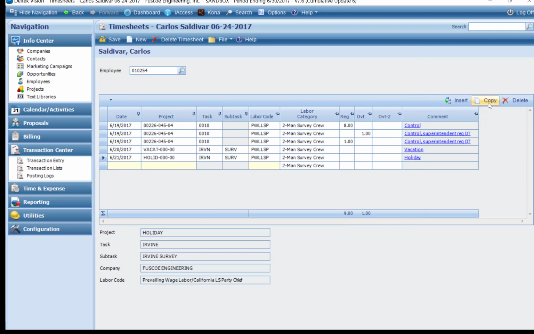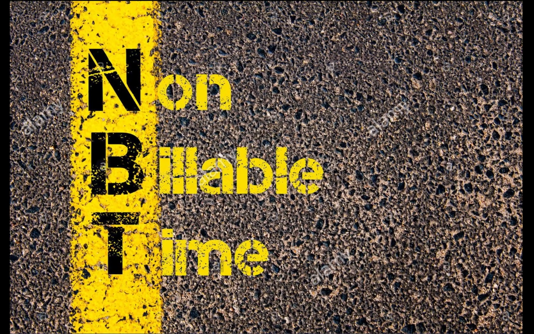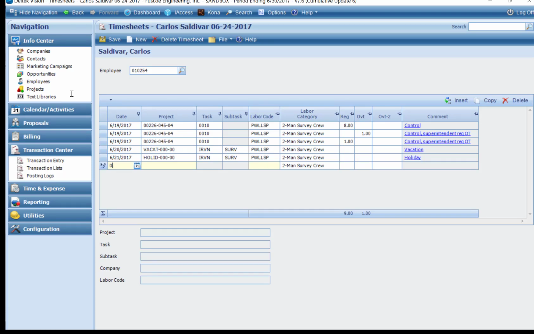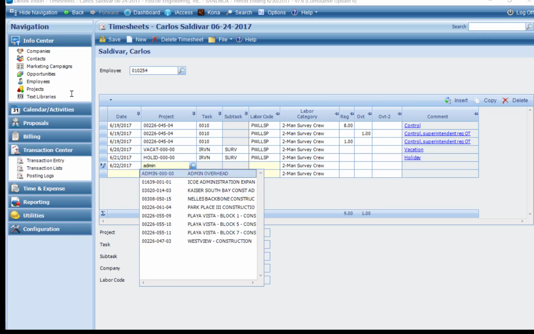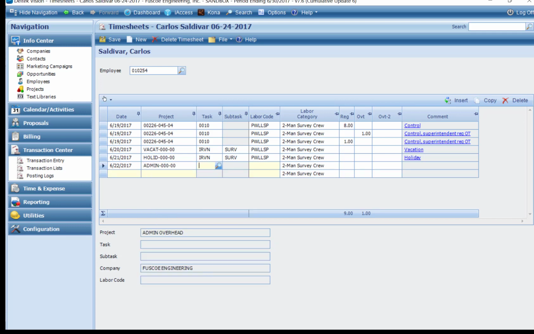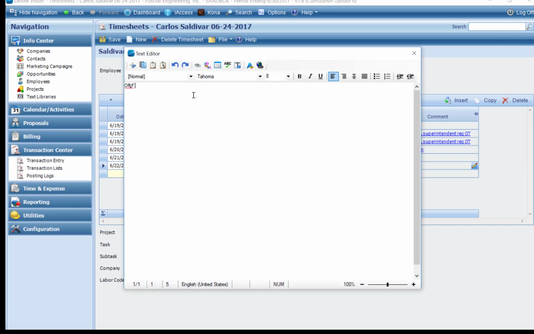Now I'll show you how to put in overhead time for admin. Let's go ahead and do that on the 22nd. Let's say Carlos had a day off because we had no work for him that day. You type in admin under the project, Irvine, survey, PWLSP again. This time, under notes category, you say off, no work.